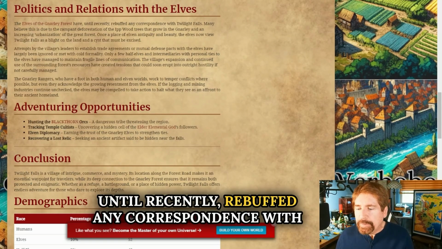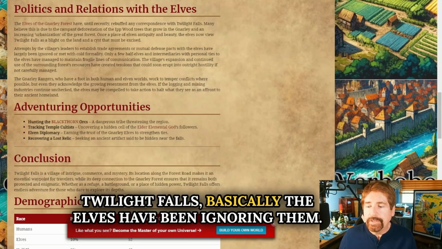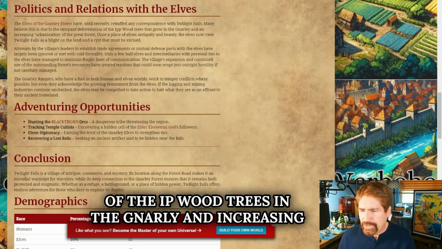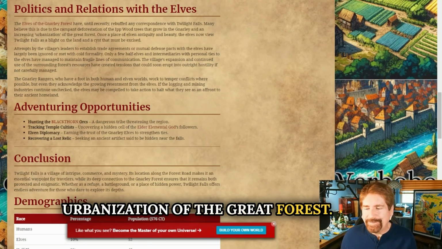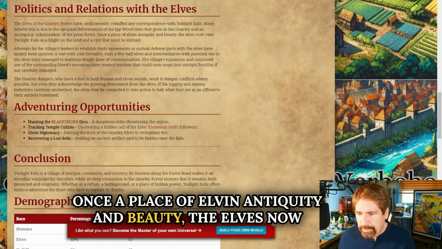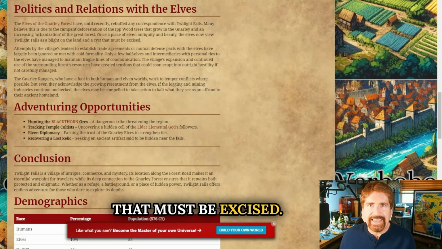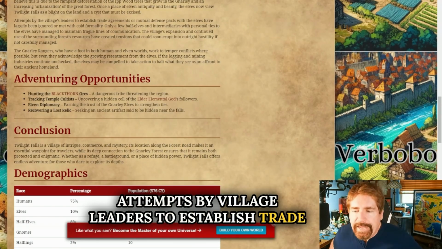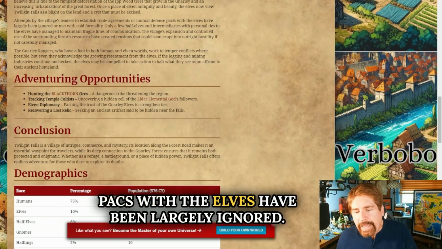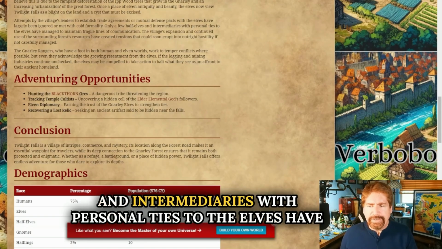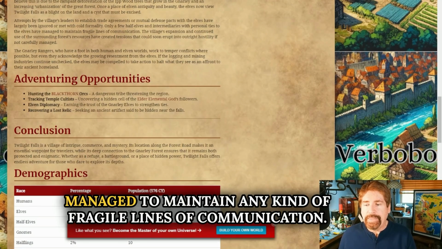Until recently, rebuffed any correspondence with Twilight Falls. Basically, the elves have been ignoring them. Many believe that this is due to the rampant deforestation of the Ipwood trees in the Gnarly and increasing urbanization of the Great Forest. Once a place of elven antiquity and beauty, the elves now view Twilight Falls as a blight on the land and a cyst that must be excised. Attempts by village leaders to establish trade agreements or mutual defense pacts with the elves have been largely ignored. A cold formality. Only a few half-elves and intermediaries with personal ties to the elves have managed to maintain any kind of fragile lines of communication.